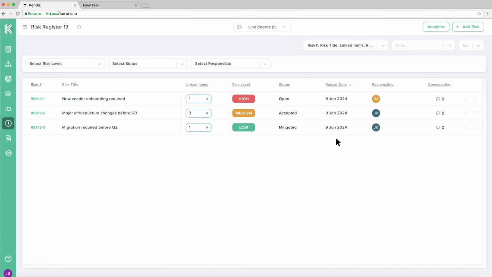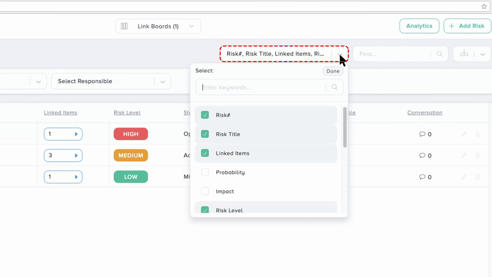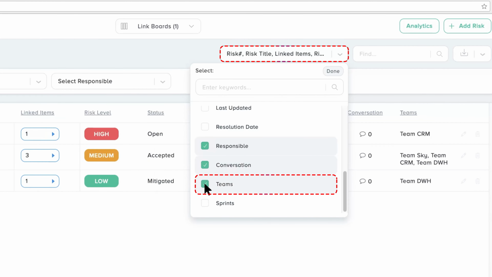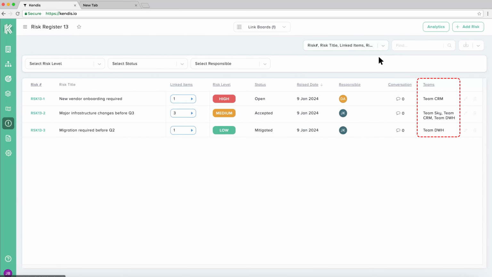Columns. Now that we have added our risks, we can customize the information that is viewable on the risk register columns. In this example, we want to be able to see the teams related to the risk. By clicking on the drop-down menu, we can select the columns that we see on the risk register. We will select teams for this example and then click Done. Now we can see the teams column on the risk register. Using the drop-down, you can add and remove columns from the risk register depending on what is most important to you and your teams.